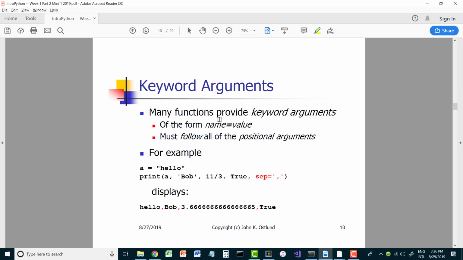Now, in addition to accepting just plain variable names and scalar values as arguments, the print function is an example of a function that also accepts a few what are called keyword arguments. A keyword argument is an argument that has a predefined name, and you can say the name of that keyword argument followed by an equal sign and then the value that you want that keyword argument to have.